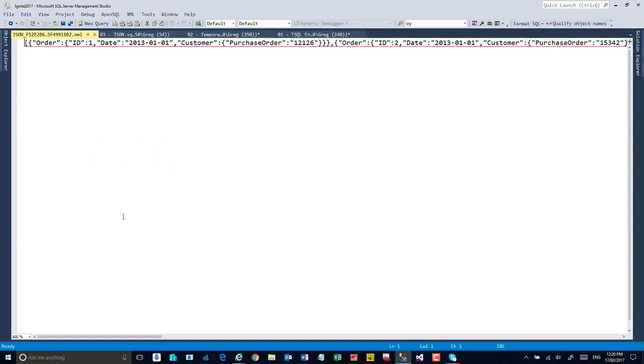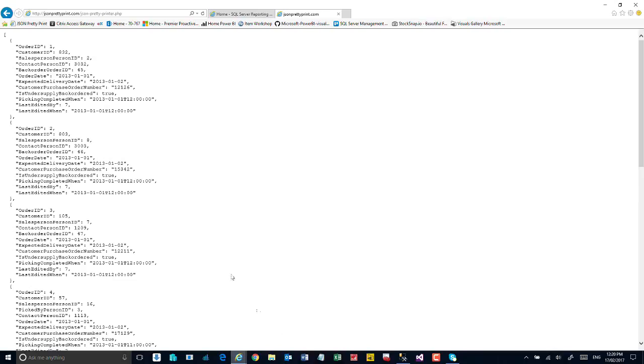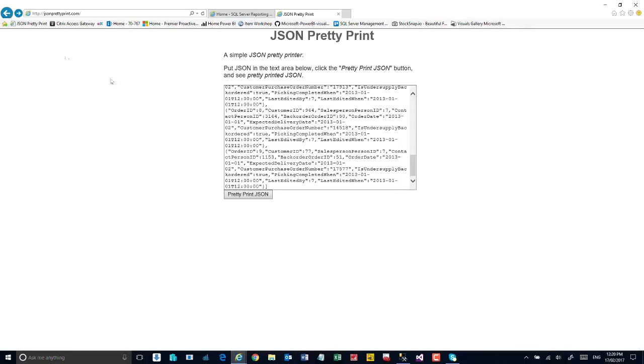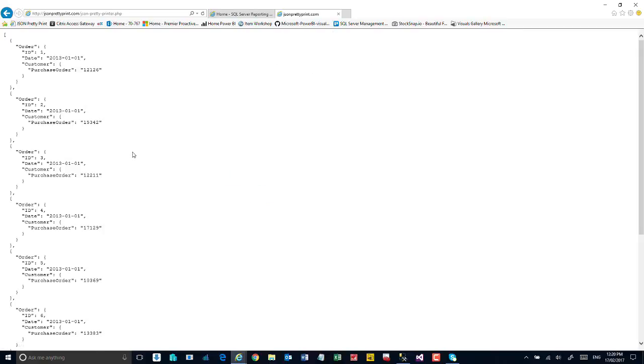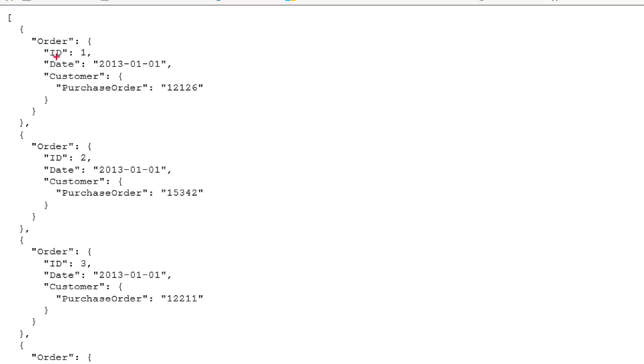So if I open him up, now let's go back to our friendly neighborhood pretty printer, and then you can see the structure of this. So I said order dot, and then I had ID, date, and customer, and then under customer I then had purchase order and so on. So by simply using the names and the dots, you can specify the shape of what you want that to look like coming out.